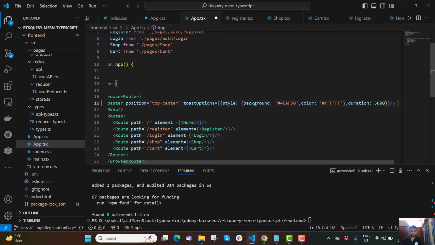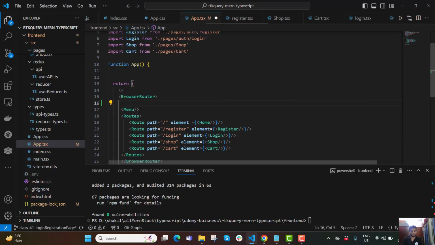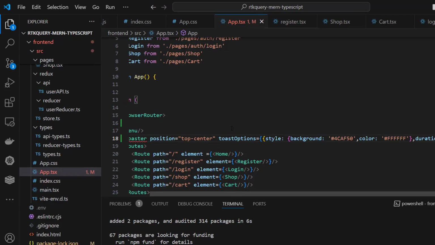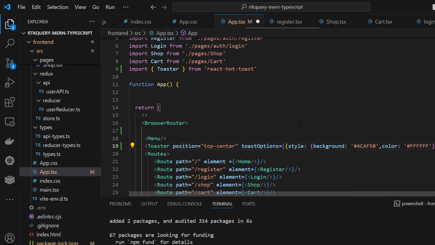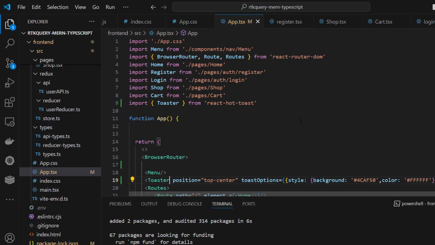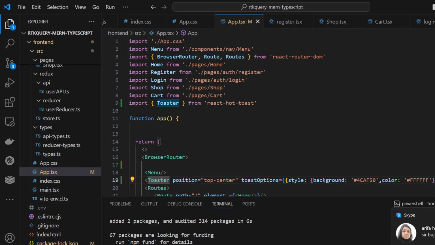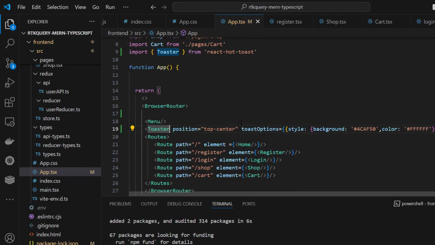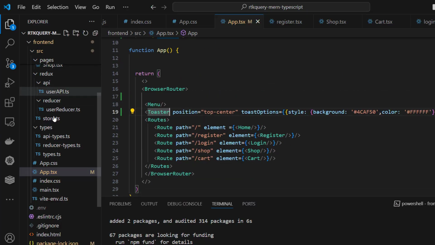Above menu or below menu. So below menu, and we need to bring Toaster over here, from React hot toast. So now toast will work, and we need to bring the functionality over here, that is in the login page.